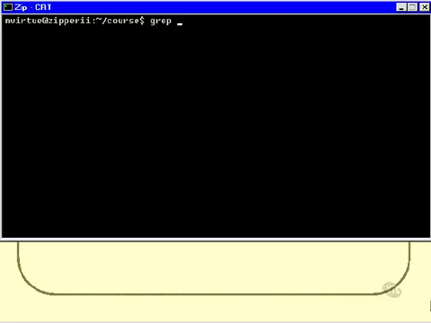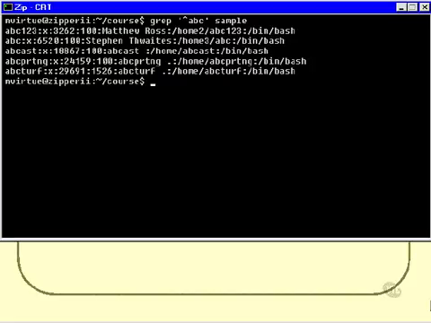So we'll search with grep, and notice that I'm going to put single quotes around caret ABC, and then the file called sample. What I'm actually doing is searching in the file called sample for the pattern caret ABC, which really means ABC at the beginning of a line. So I'm looking for lines in sample that begin with ABC. And let's see if there are any.